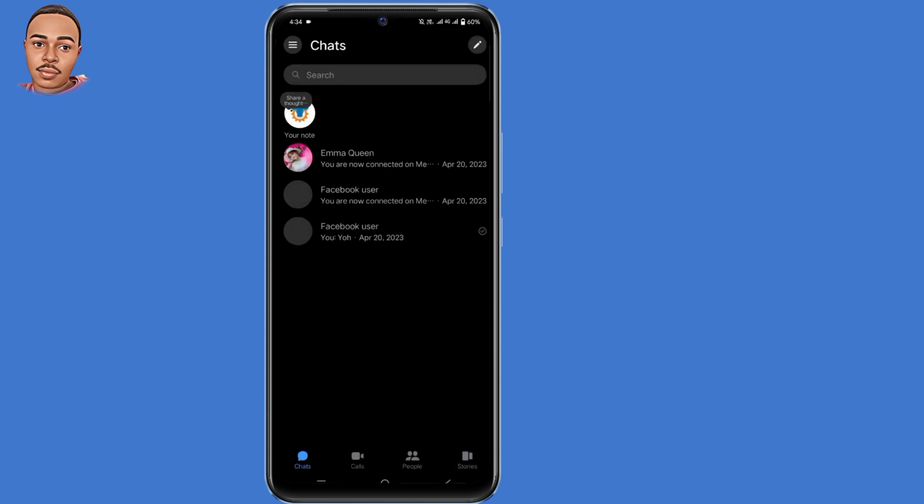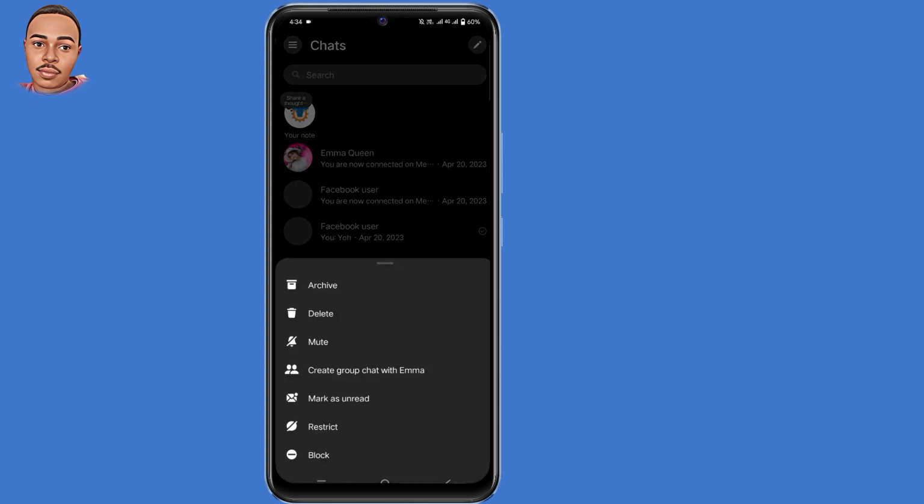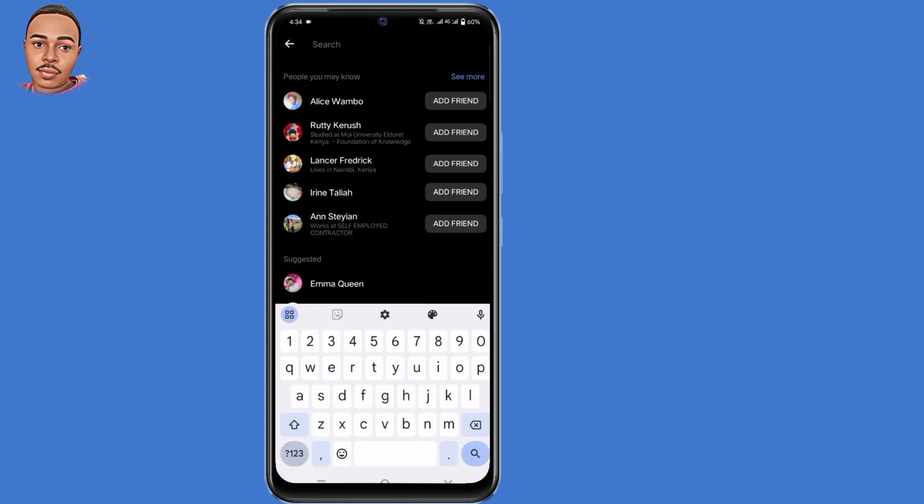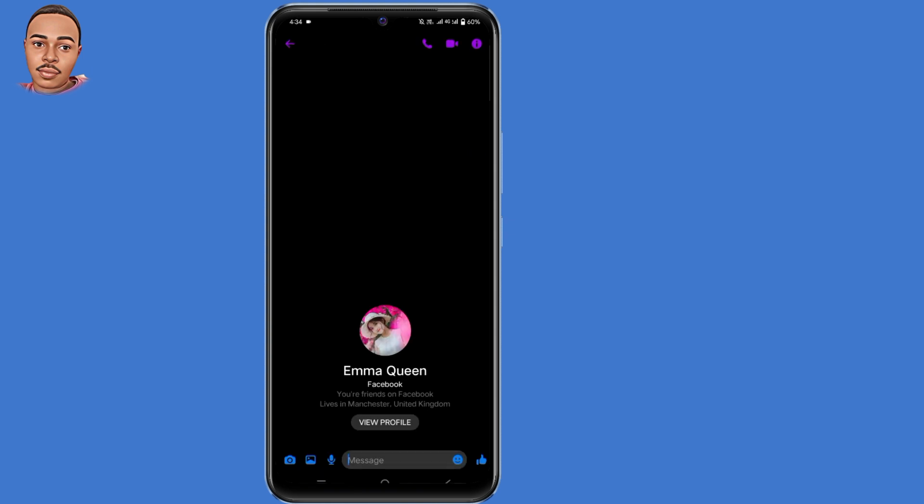Now you need to delete the chat that had end-to-end encryption. Now search for that person you want to chat with again. After doing that, you'll have successfully removed end-to-end encryption and fixed the problem.